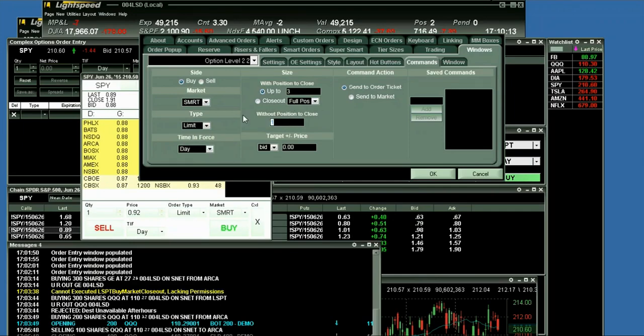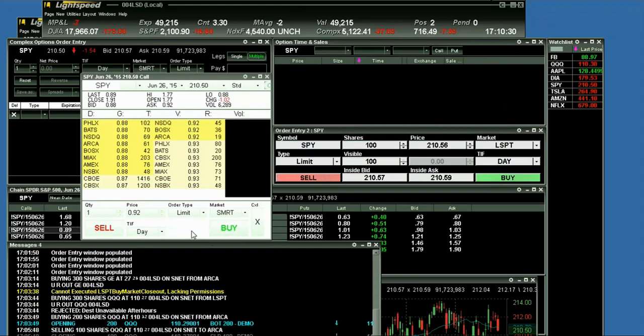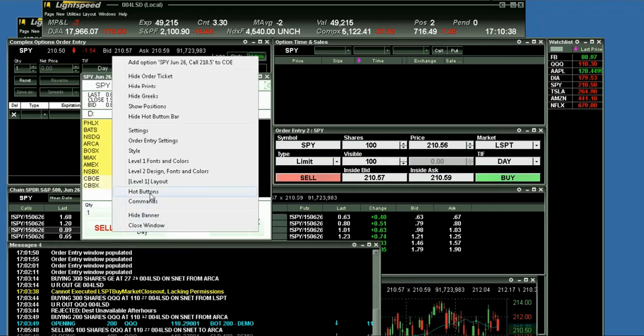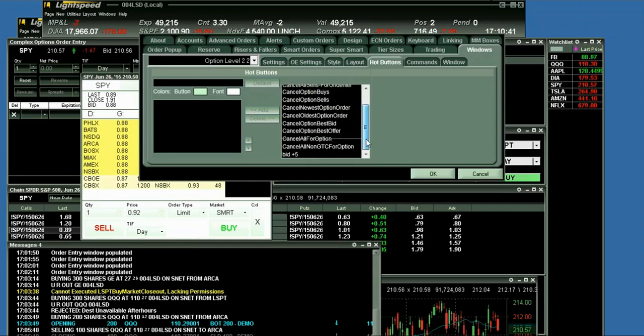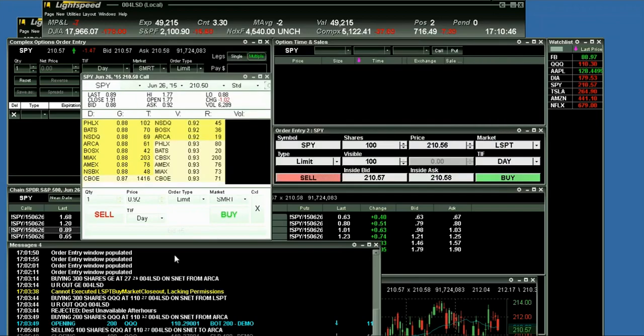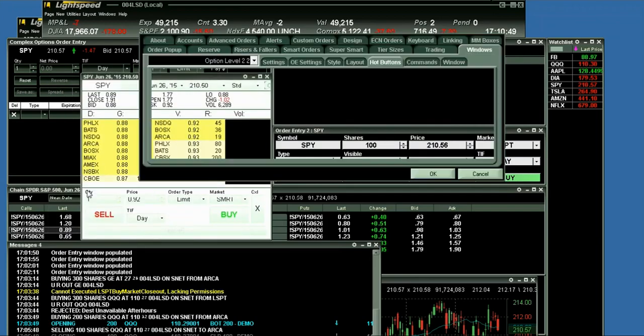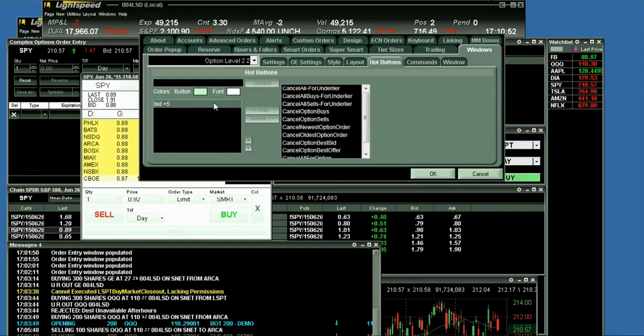So we could say 3 contracts. And your bid plus 5. Send to order ticket or send to market. So we're going to say bid plus 5, add, OK. And just like that, we have my bid plus 5 and my hot buttons. I could add it, hit OK. They're there. I don't know why my buttons, my colors all of a sudden changed here.